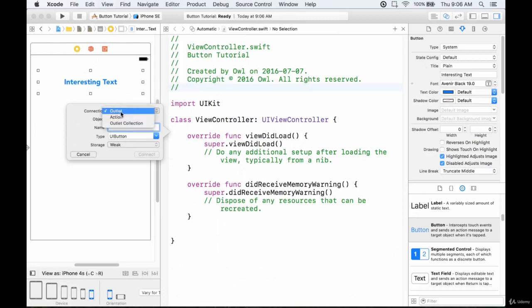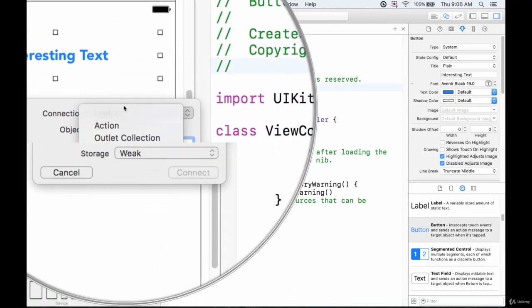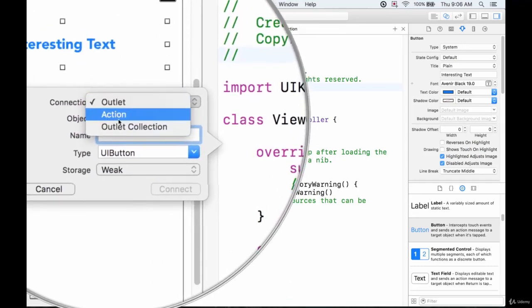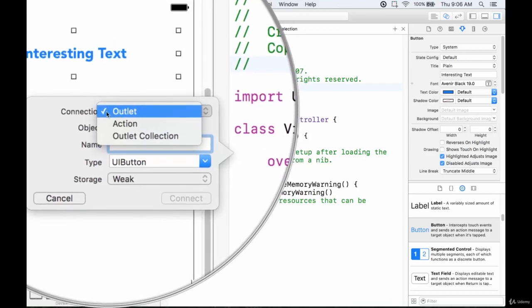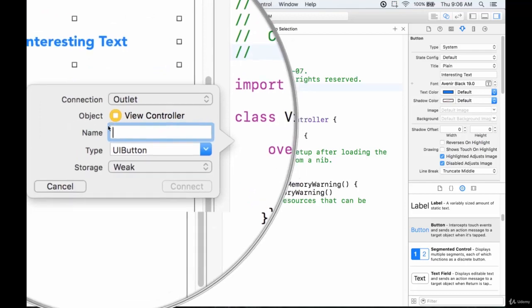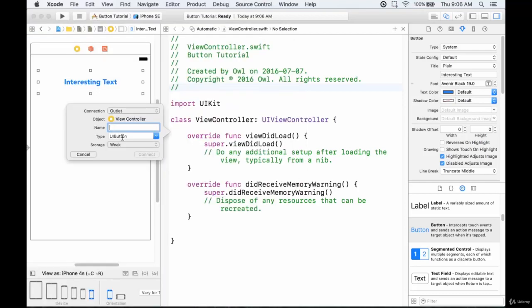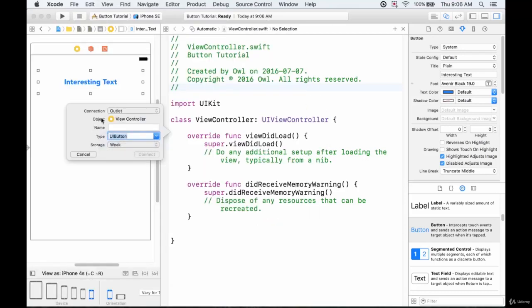So the first thing to note is that under connection there's three different options. We're only going to be interested really in outlet and action. So the one that we're going to choose this time is going to be the outlet. And this is going to be a viewController object. We can give it a name in just a second here. The type is going to be a UIButton, and we're going to do weak versus strong storage.